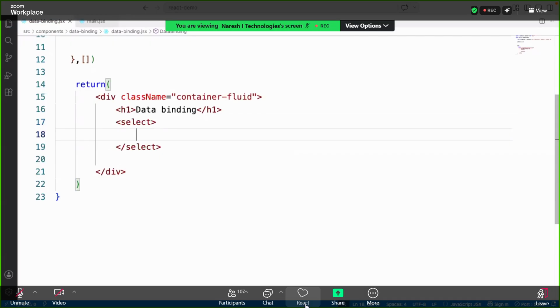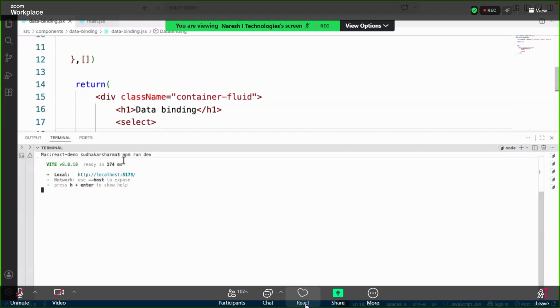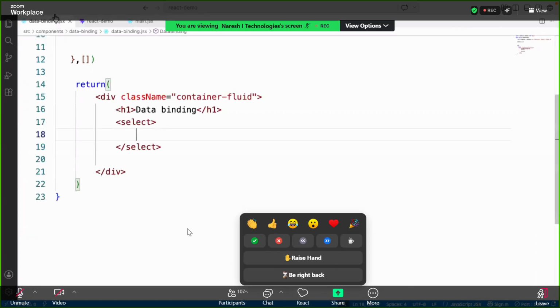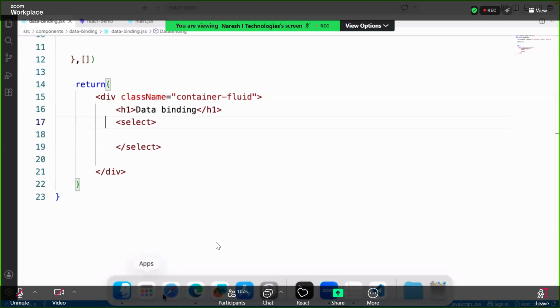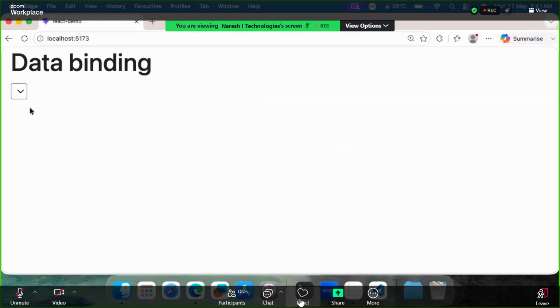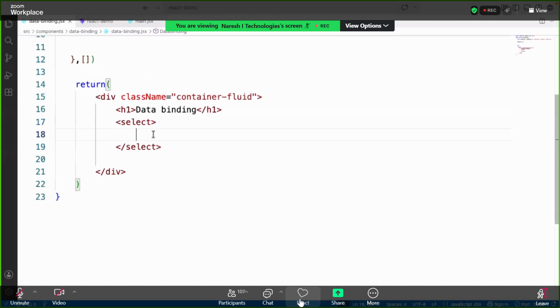So here is how we do it in React, let's see. I will run this. So it runs. I will run it in a new window. So you can see this is empty. Now inside the dropdown we need to generate an option. So put a dynamic expression.